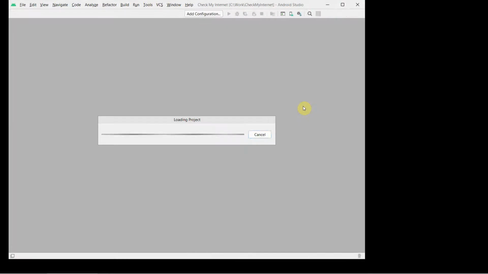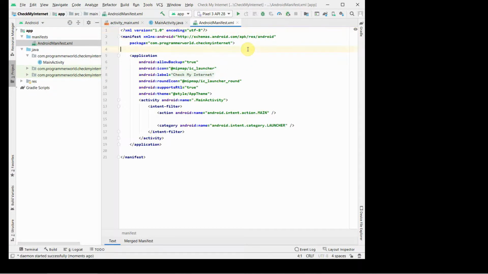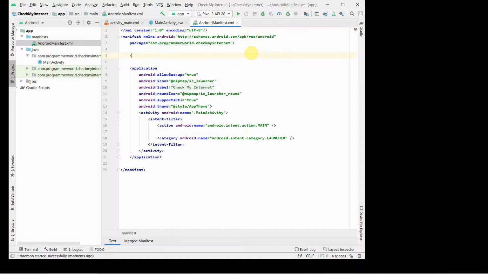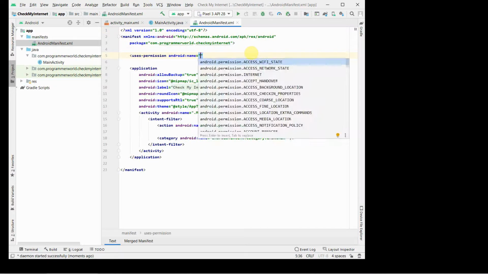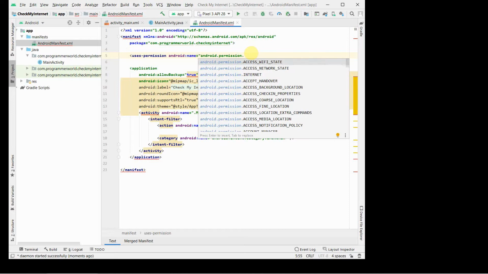I'll wait for the IDE to load. The IDE is loaded, this kind of screen should come up. Before we start, we'll define the permissions which we require in our manifest file. It's very simple. We'll just need one permission, and that's for Wi-Fi state. Sorry, I think I will need a permission for internet.